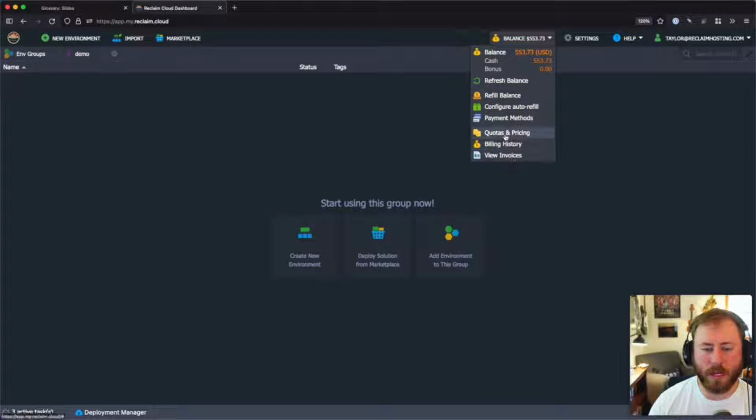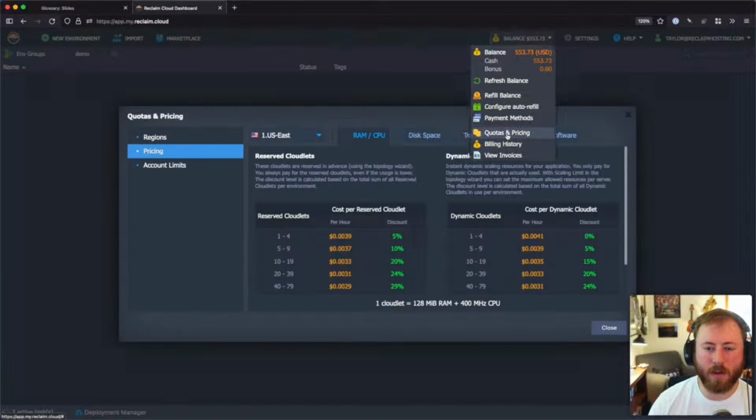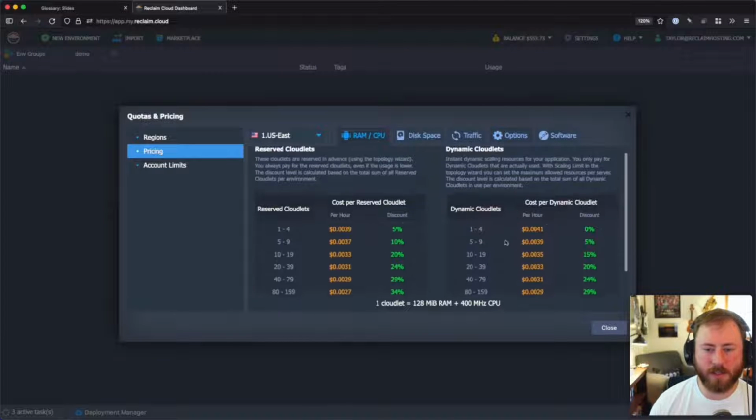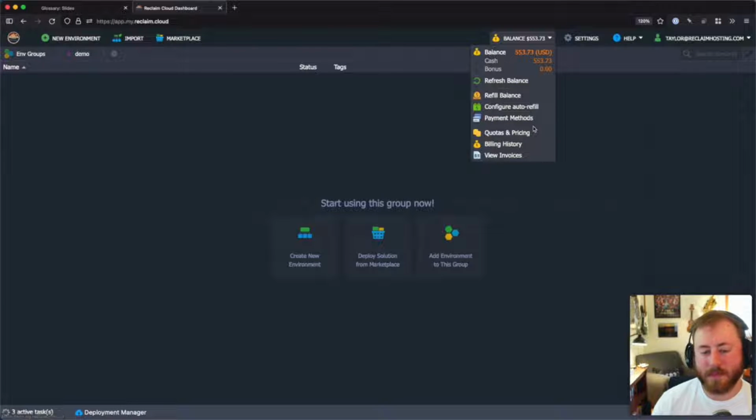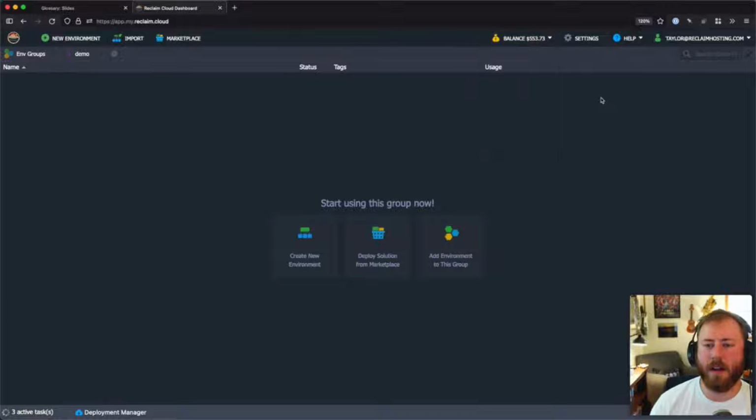There are some shortcuts to information on quotas, like how much things cost by unit of compute, or cloudlet is what those are called in Reclaim Cloud. Like I said, you can mess with payment methods, you can view billing history, all kinds of stuff is available in there. Again, I'm not going to go super far into it, but I just want to mention that that's where that stuff is. And if you have questions, definitely feel free to ask. We can discuss that in the Discord.